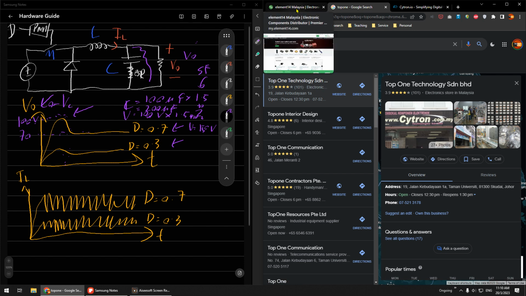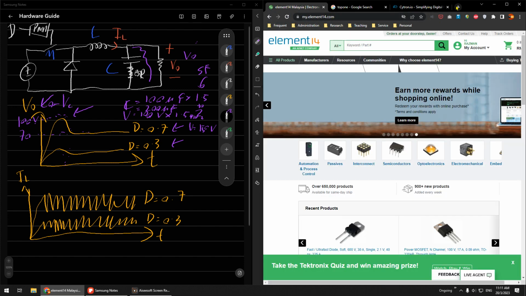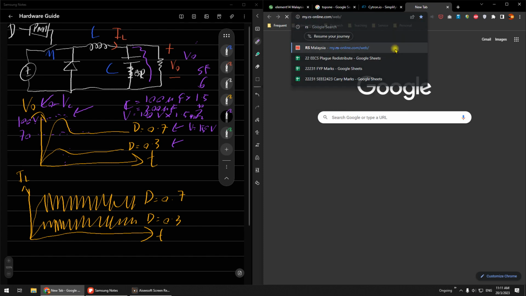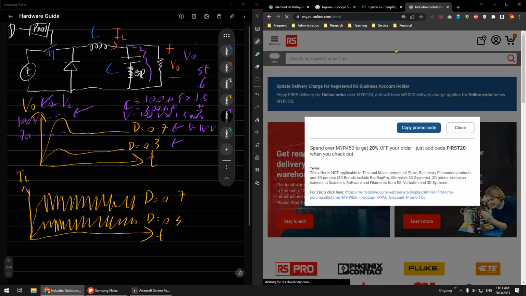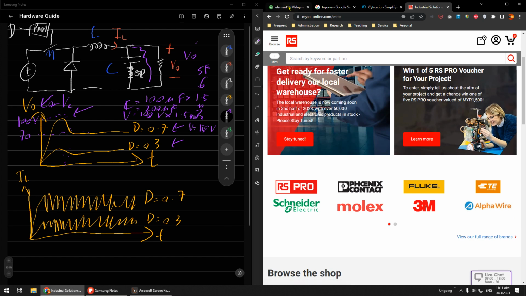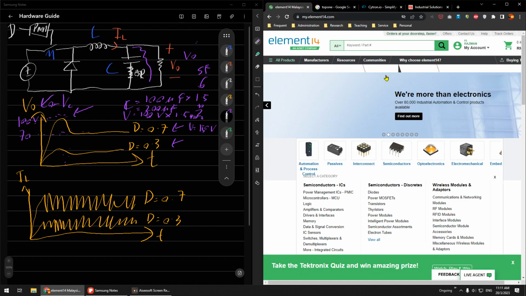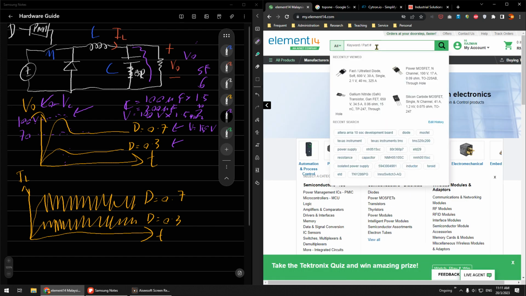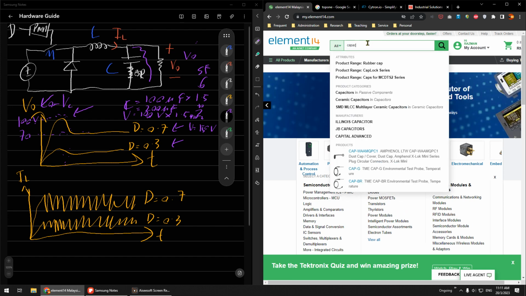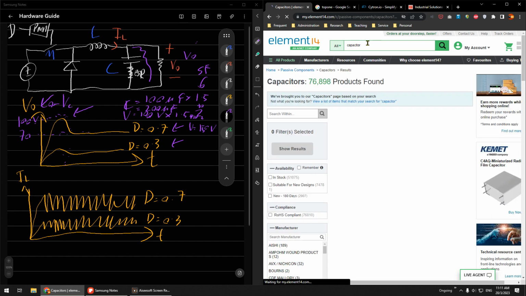For online suppliers, you have two options, either Element 14 or RS Online Malaysia. RS is much cheaper, but it does not have as many components. Element 14 has more components, but it is quite expensive. For this case, you just search capacitor.